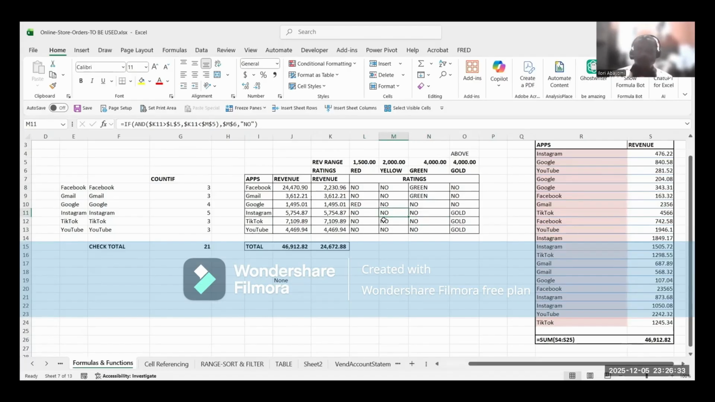So I hope you get value from this. Next session, we are going to be looking at Excel range, table, filtering, and sorting.